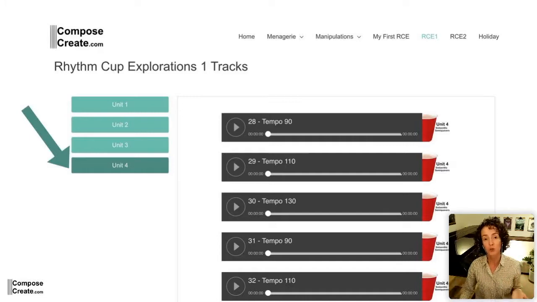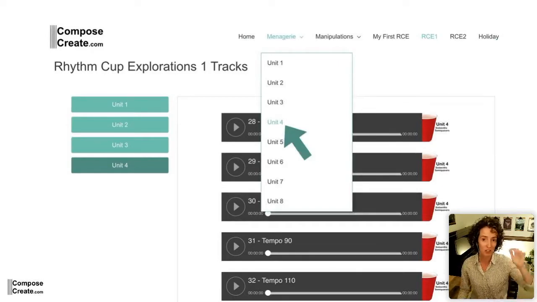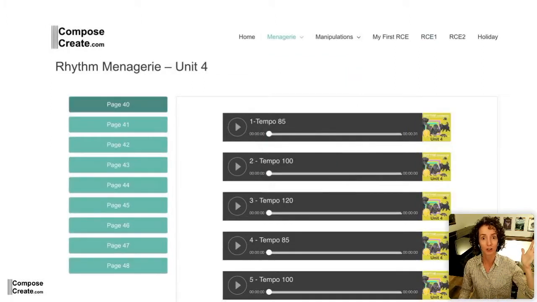If you want to move to a different book, there's a new menu at the top. Anytime you're in the middle of these tracks or on any of these tracks pages, there's a new menu at the top, and you can just toggle between your books. So for example, if you want to go to Menagerie Unit 4, you just mouse over Menagerie, click on Unit 4, and guess what? Boom, you're there.